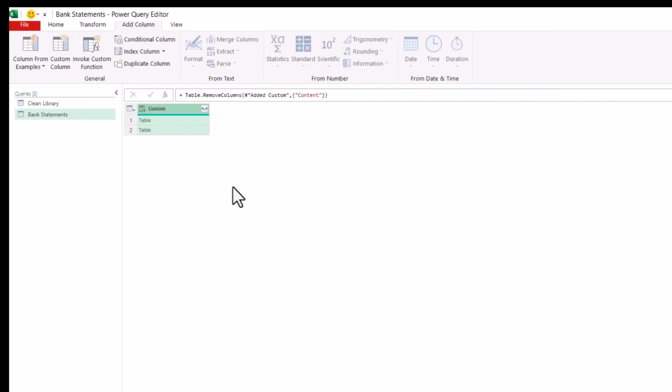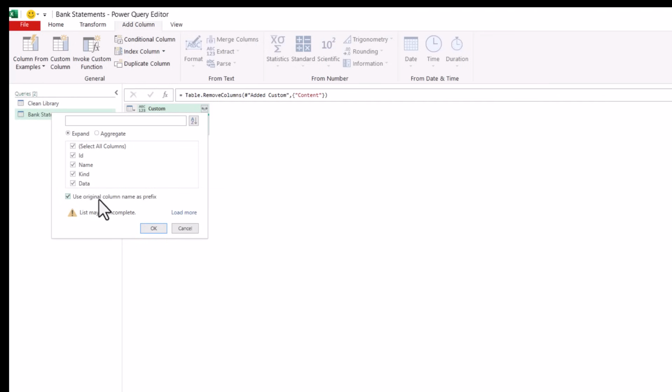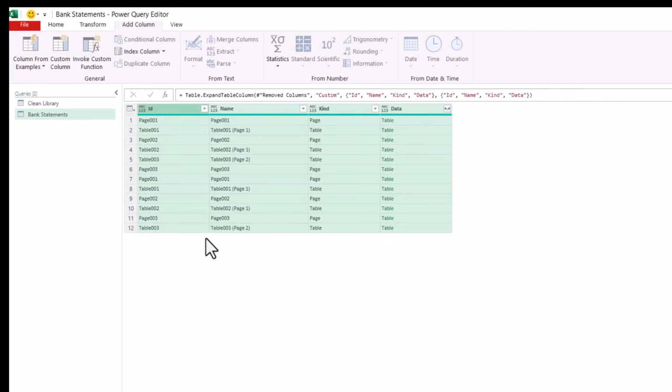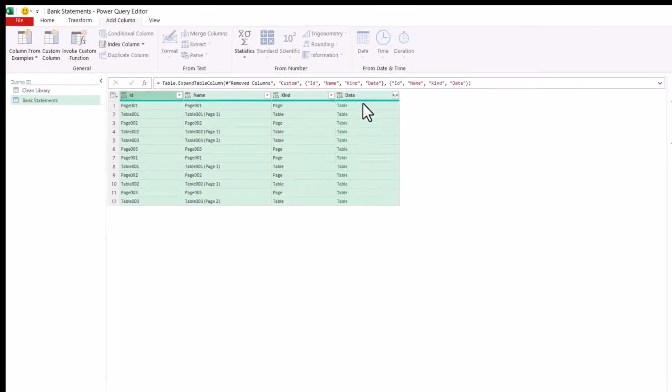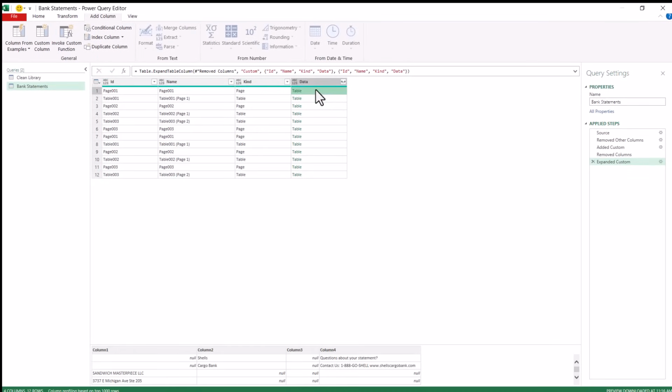Okay. Next step is to click on this double arrow button here. Uncheck use original column name as prefix. Okay. Oh no. What's going on here? Okay. So this was pretty disheartening for me the first time I saw it. But let's go ahead and just see what's going on here. If you click on this button, this says table. What we have here looks like the entire statement itself. That's not really what we want.